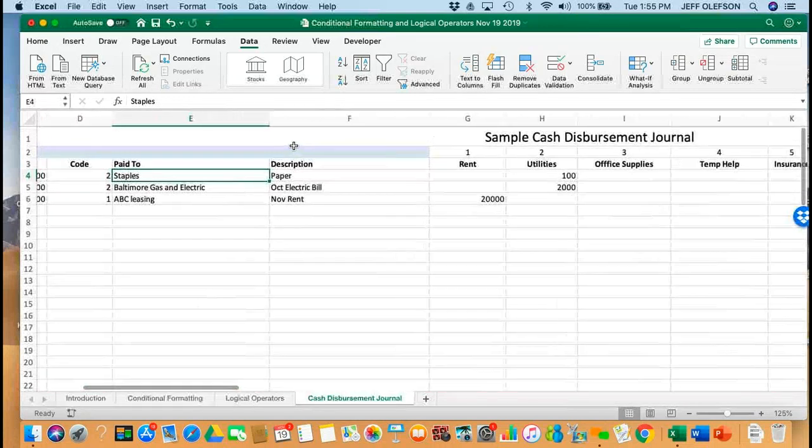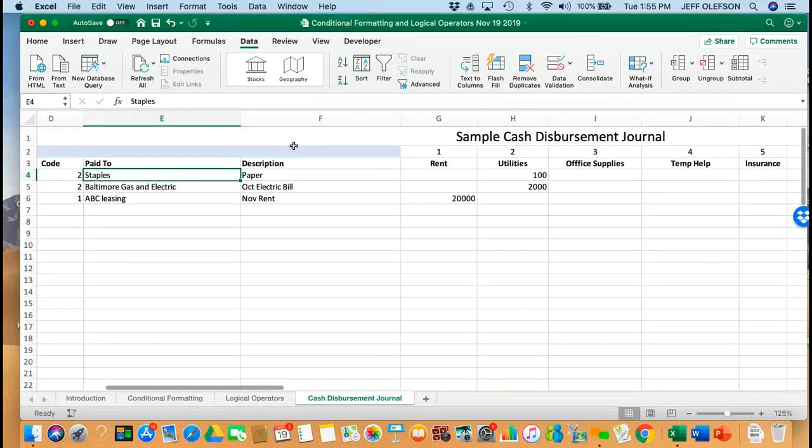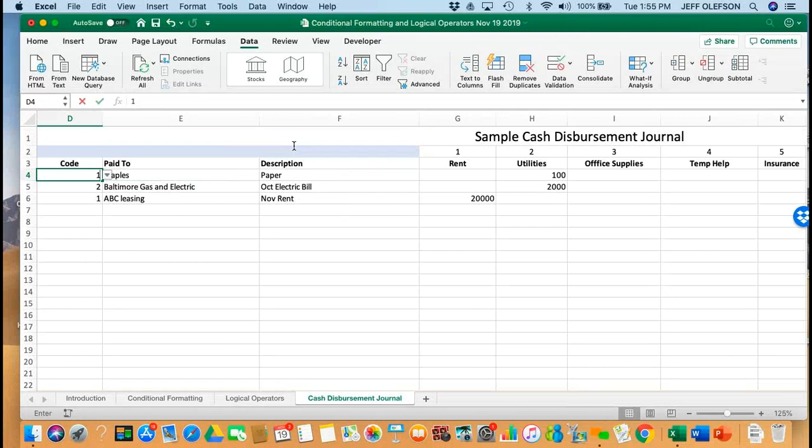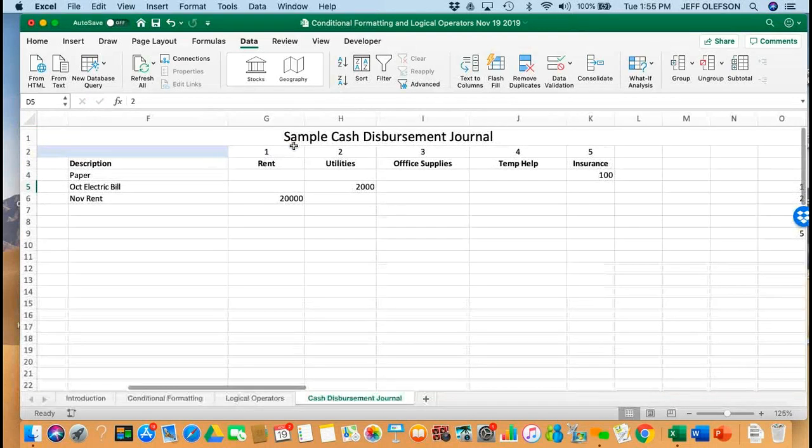I want to make it big enough that you can see it across, okay? So I go 1, puts it here. I enter 2, puts it here. I enter 3, puts it here. I enter 4, puts it here. I enter 5, puts it here. So it spreads it to the appropriate column based on the number.